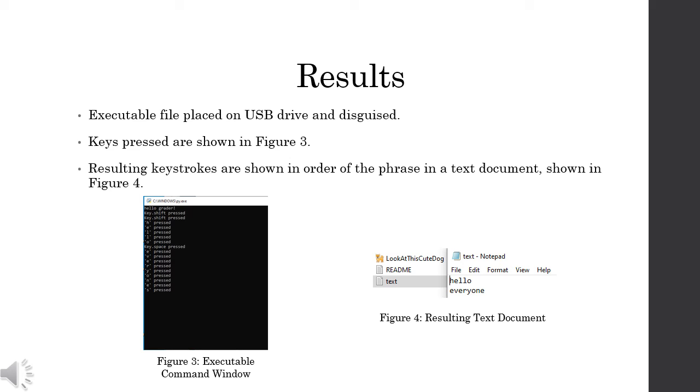The pynput listener then tracks each key that is pressed. These keys that are pressed are shown in the command window as seen in Figure 3. The keys that are pressed are also placed in a text document where the words would be logically written together, as seen in Figure 4. This text document is where the attacker would find all the information that he or she is looking for.